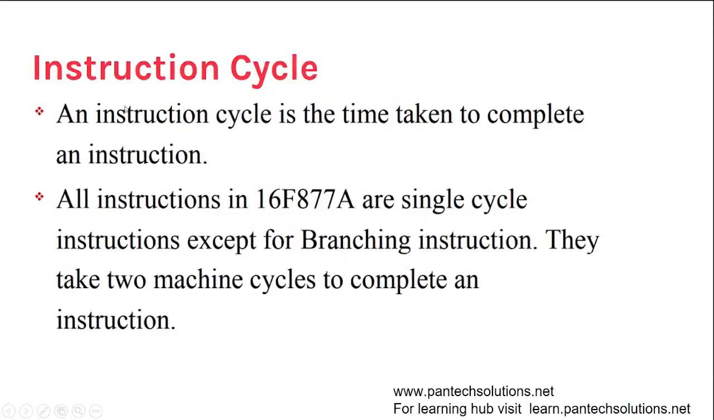So the instruction cycle is the time taken to complete an instruction. All instructions in the 16F877A are single cycle instructions except the branching instructions, which take 2 machine cycles. The rest of the instructions take only 1 instruction cycle.